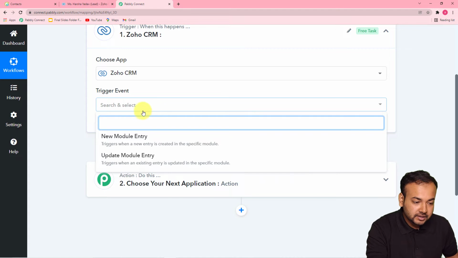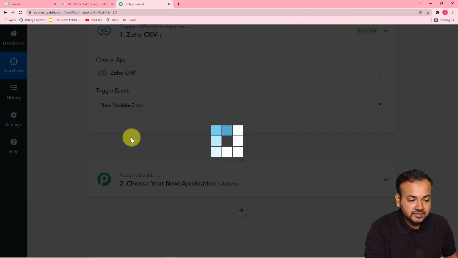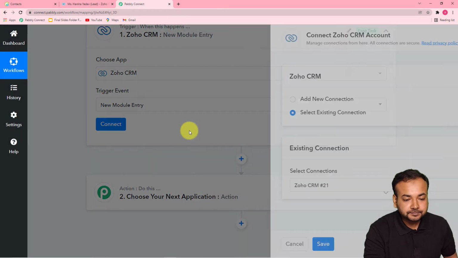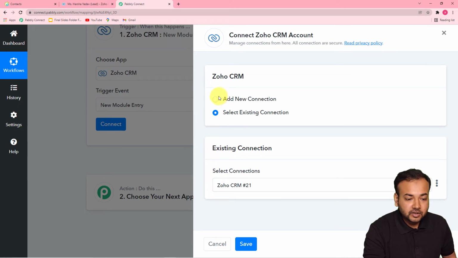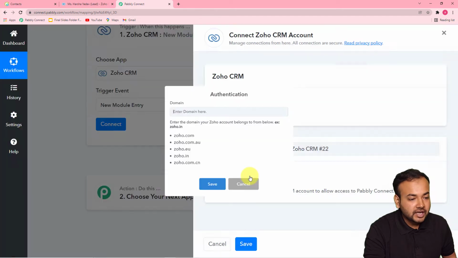Okay, so you can see here it is showing us these two options, and in new module entry you can read here it triggers when a new entry is created in the specific module. So you have to select this option here, new module entry, and then click on connect. Okay, and from this window select the add new connection option, and then click on connect with Zoho CRM.